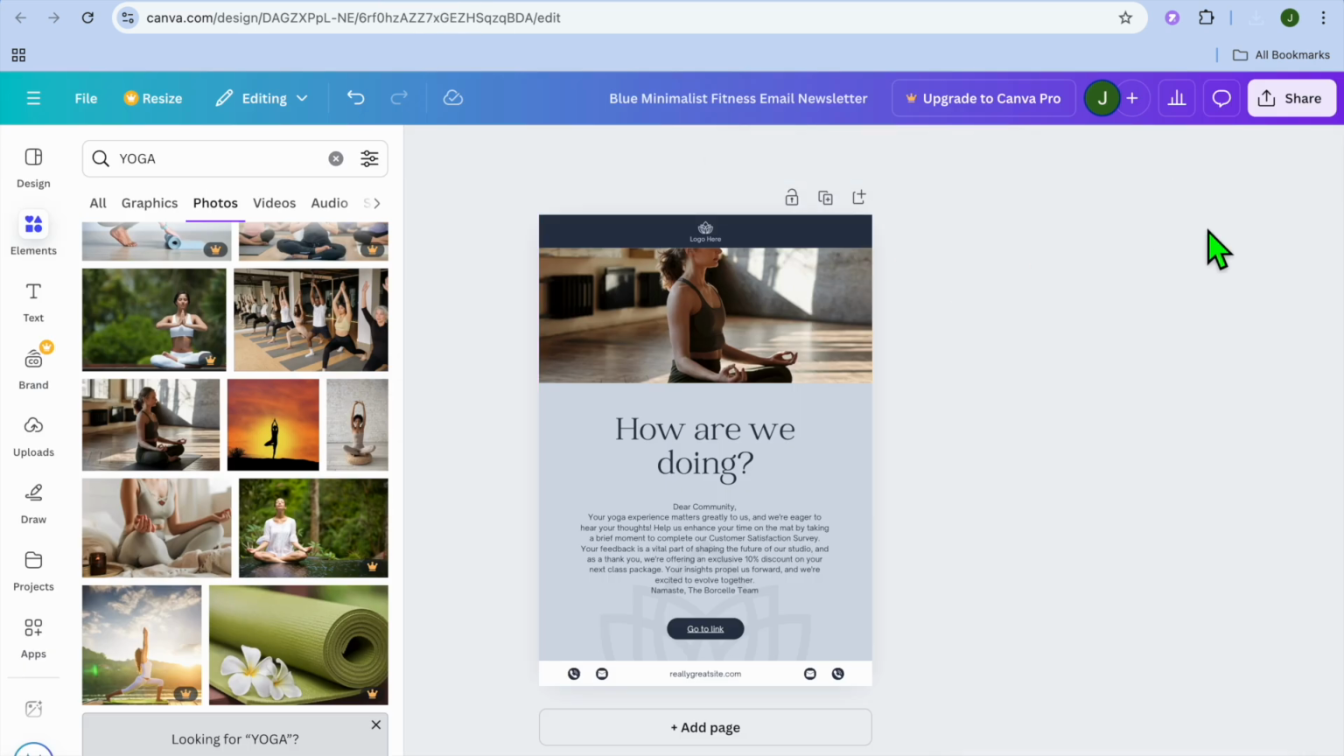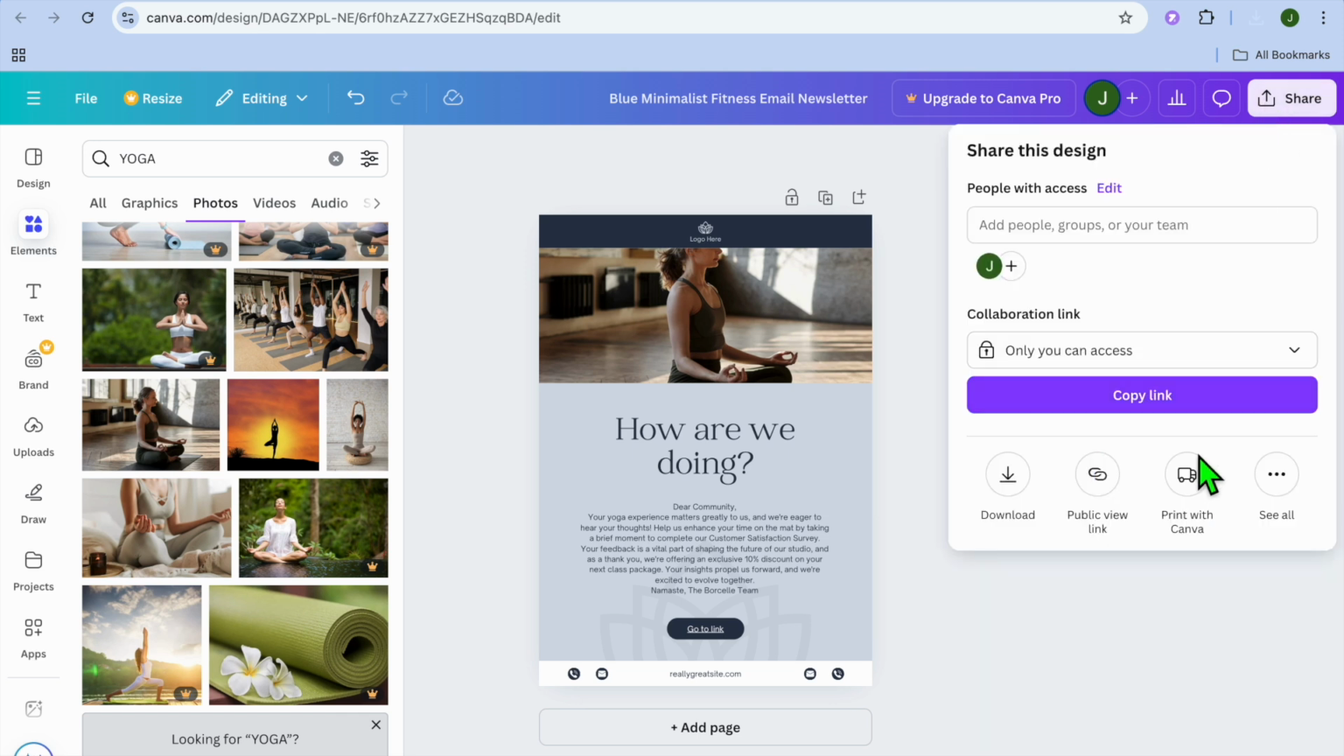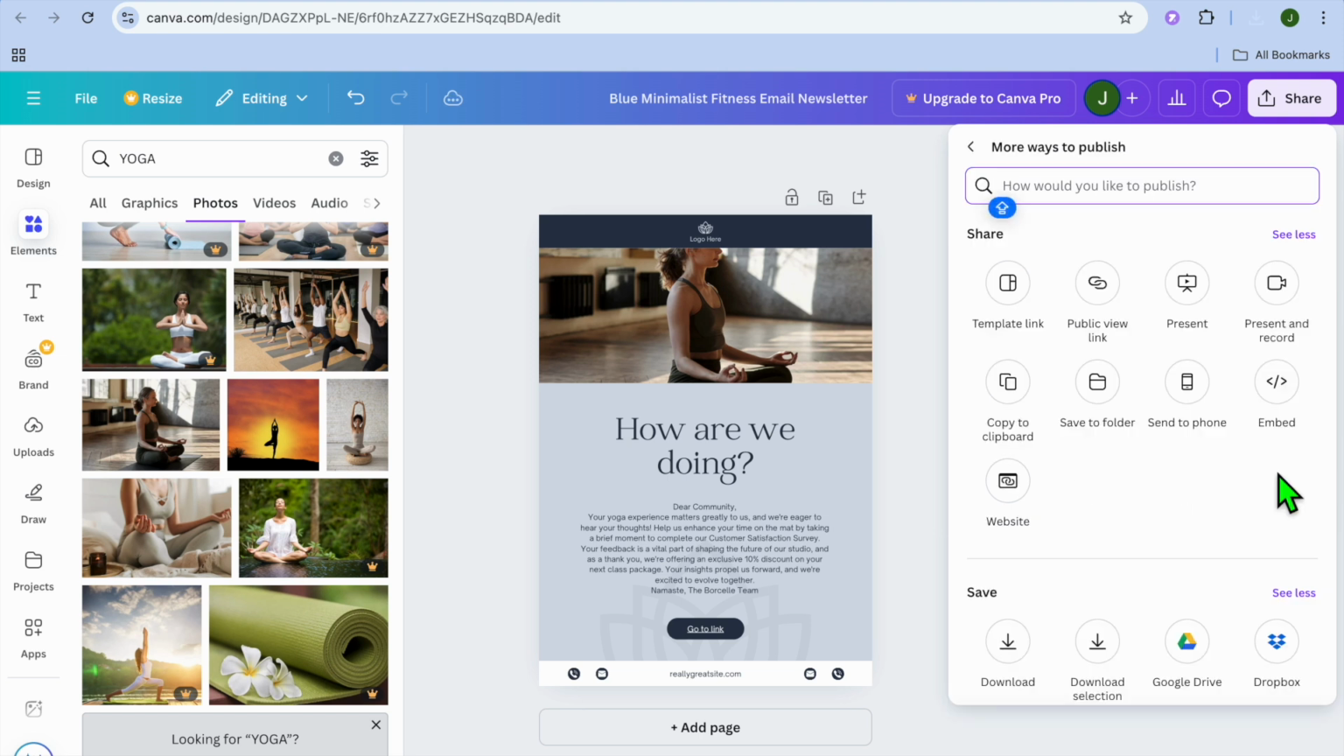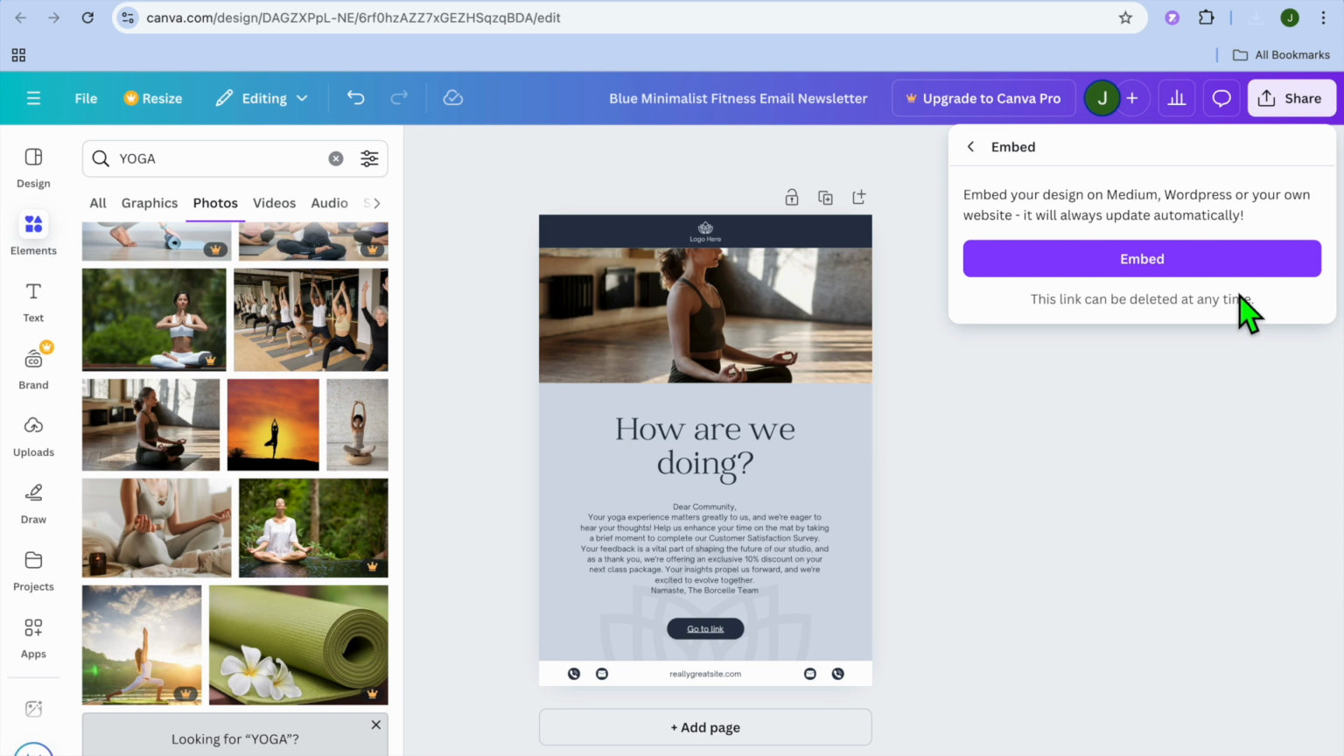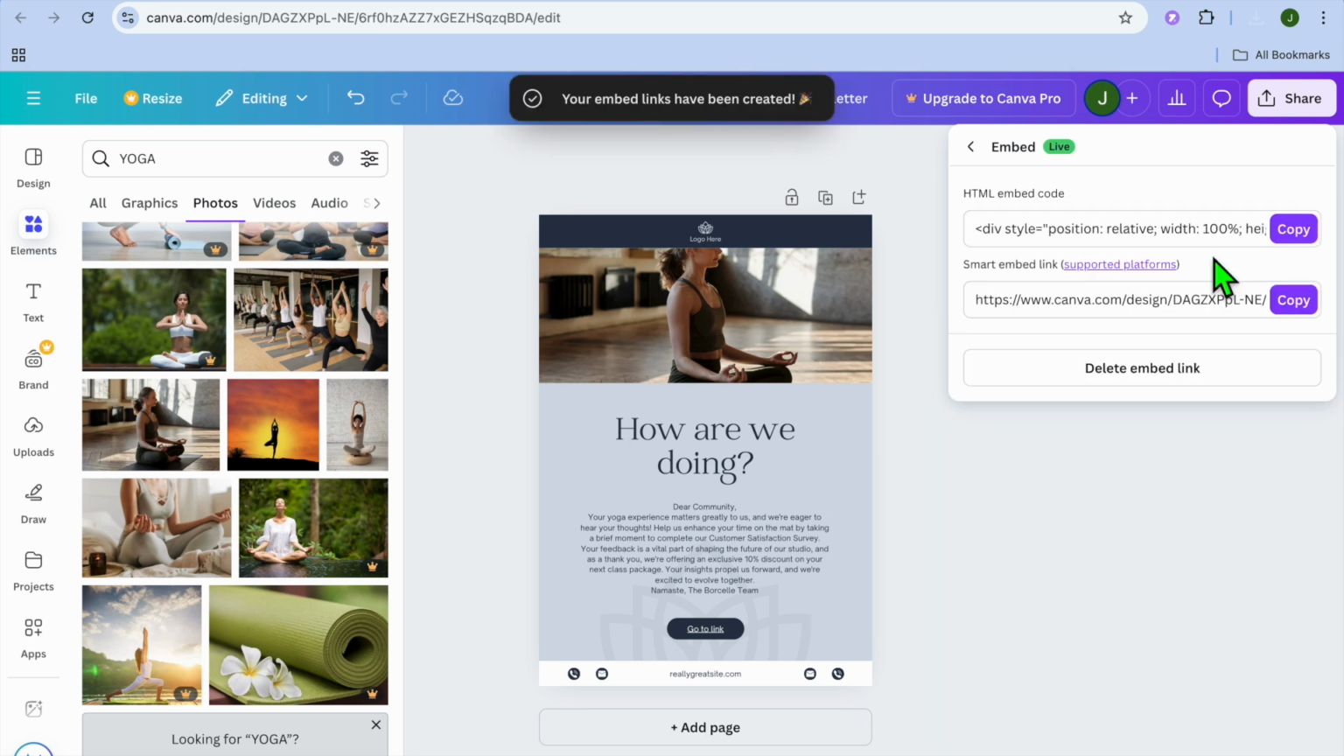Another thing that you could also do, instead of sharing your email newsletter as a PDF, you could embed it. So we could tap on share in the top right hand corner, tap on see all, then from there you could tap on embed. After selecting embed, you could tap on embed once more, and you could select the smart embed link or the HTML embed code.